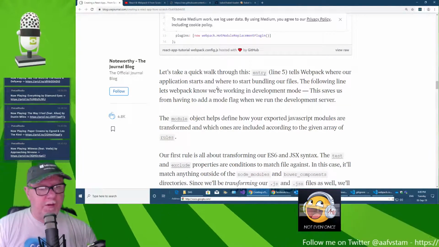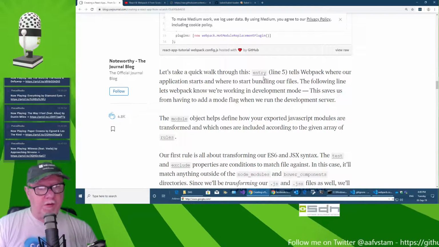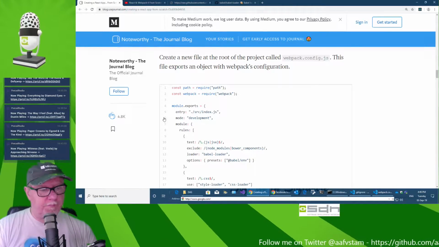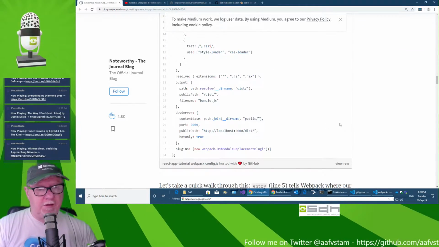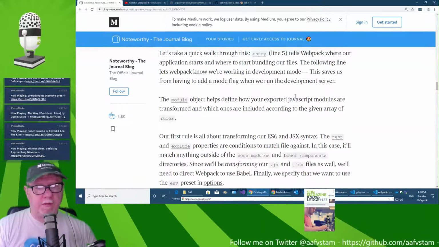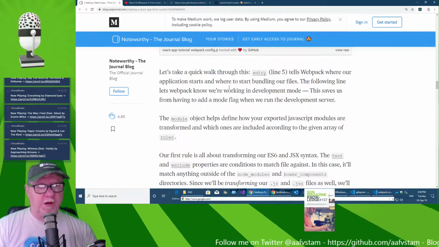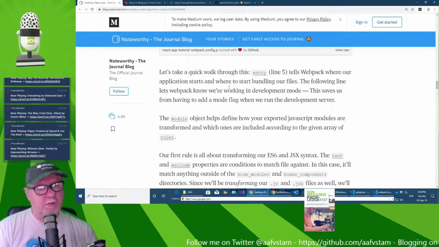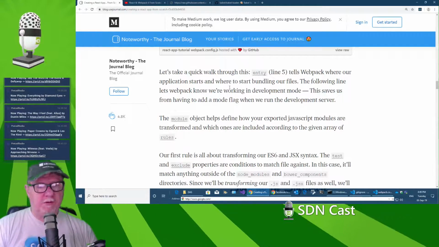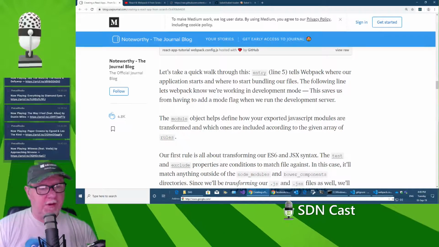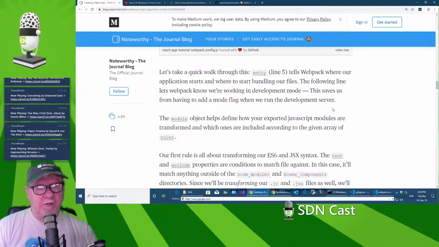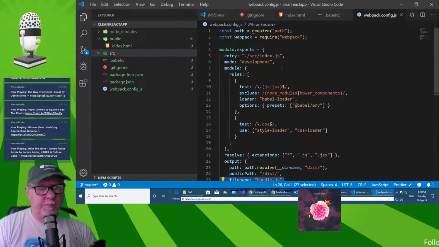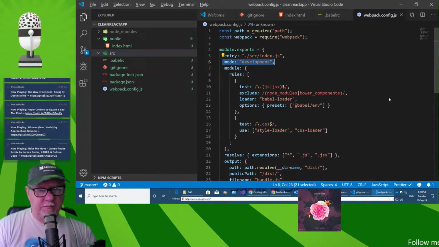You can give it every name, but this time it's used as bundle. Let's see. So walk through this entry, line 5. Yes, index.js, where the application starts. It starts bundling our files. The following line lets Webpack know that we are working in development mode. This saves us from having to add a mode flag when we run the development server. That's this one.